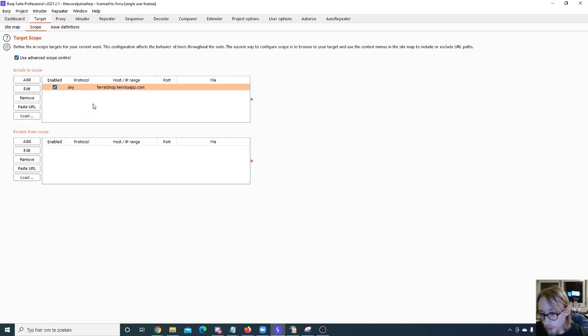ferretshop.herokuapp.com. And if there are specific subdomains that are out of scope, you can add them to the exclude from scope section in here. HackerOne has some really useful things that you can do to export that configuration file for Burp for their whole scope and all of that stuff. So you can definitely check that out. It's going to be in the PDF that's also in the course.